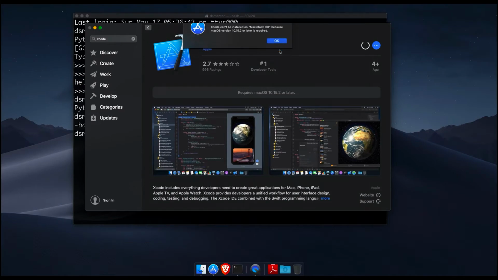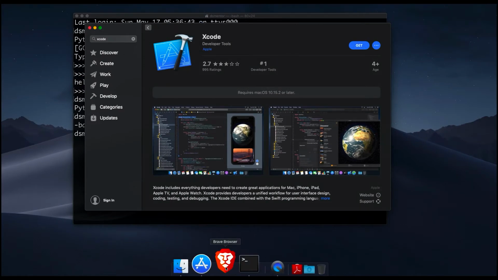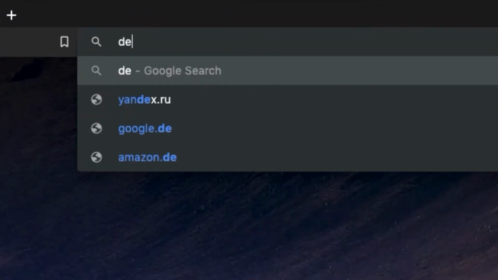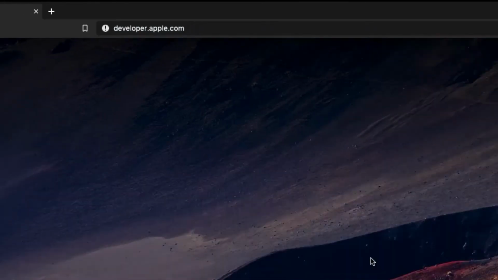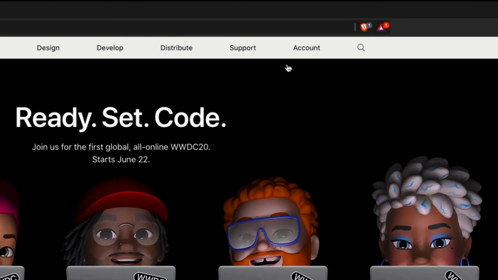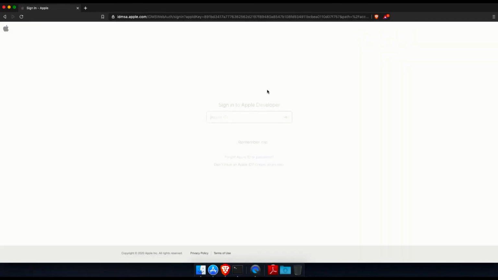So to get our hands on an older version of Xcode that's compatible with our macOS, we'll have to go to developer.apple.com, click account, and you will need to log in using your Apple ID.